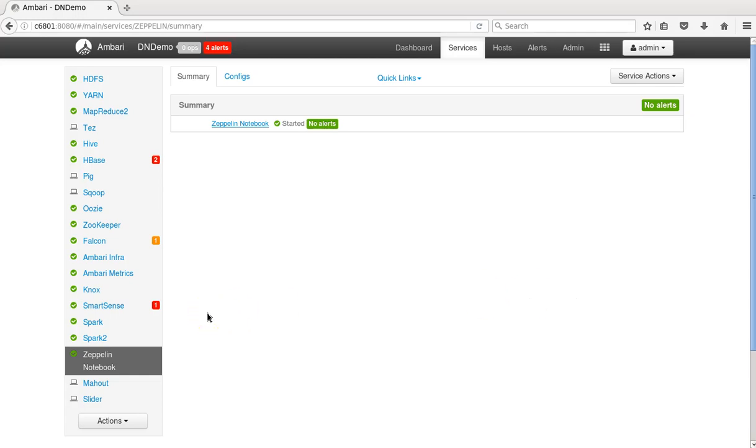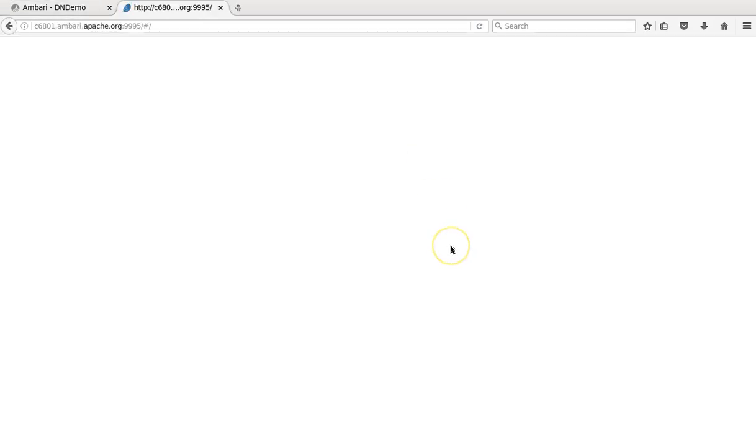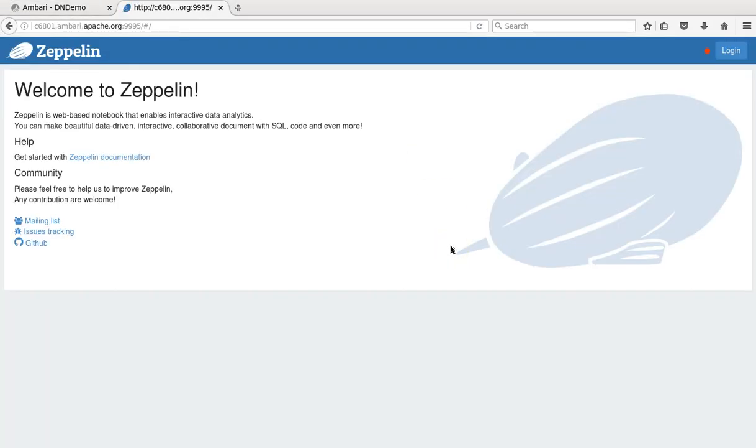So here I am at the dashboard page of my Ambari installation. I have clicked on the Apache Zeppelin notebook. As with everything else, the quick links are right here. So I'm going to click on the Zeppelin UI and start interacting with it.